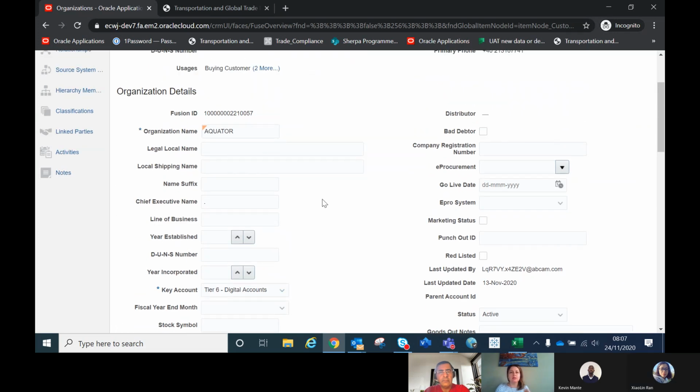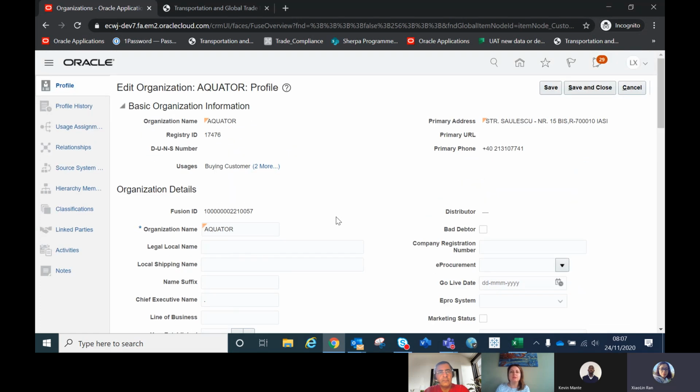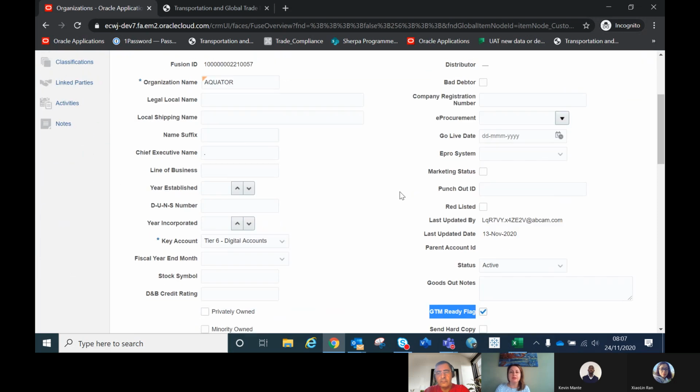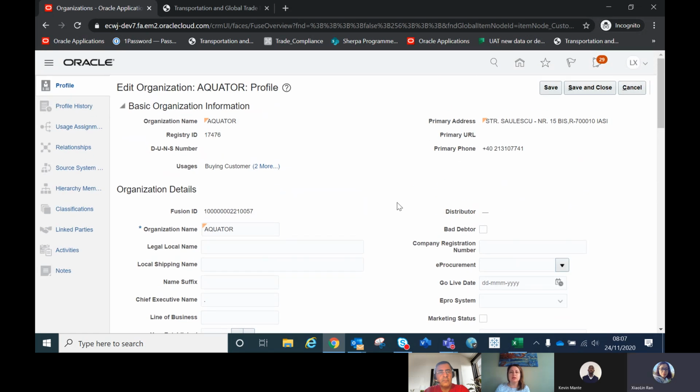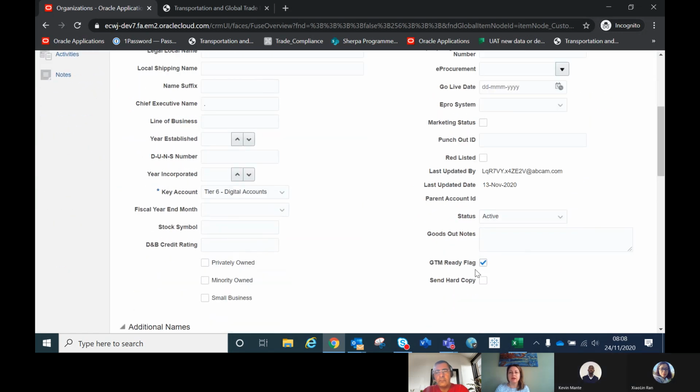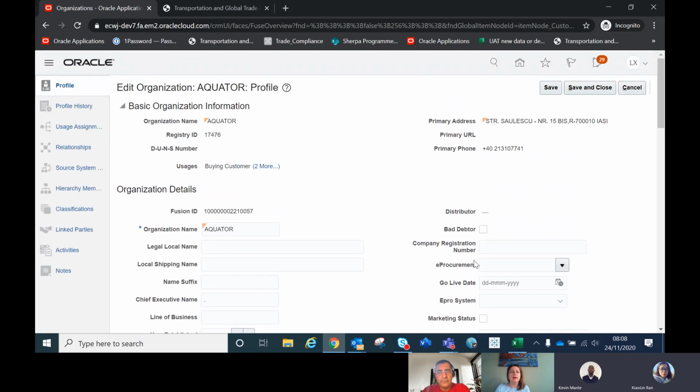But then once customer service finishes working with this customer and they think that all the information is ready, and we can, for example, process an order for this customer, then as a final step they should tick this GTM ready flag. That means that the customer data is ready to be transferred to GTM. So three things: buying customer, active, and GTM flag ready. And that completes the setup for our part in the main Fusion application.